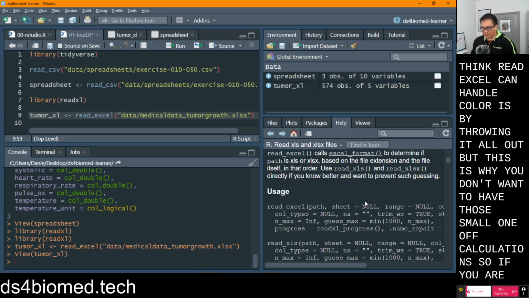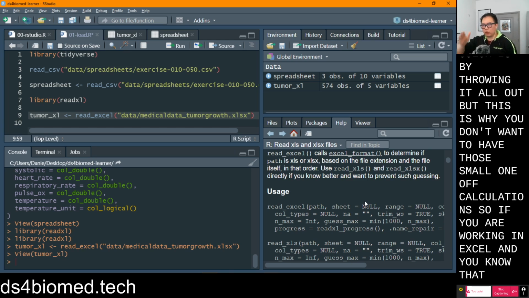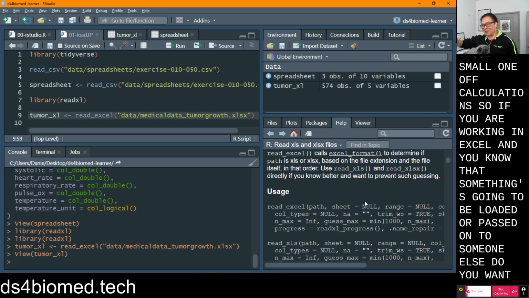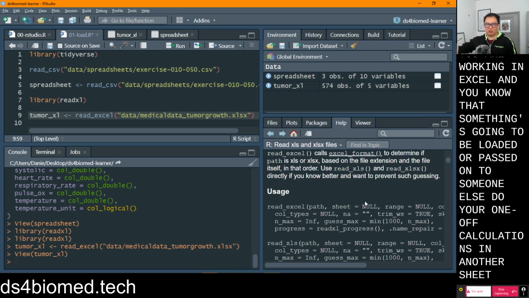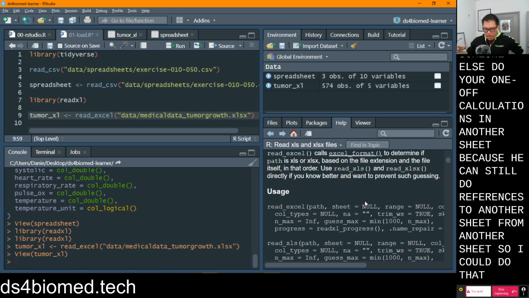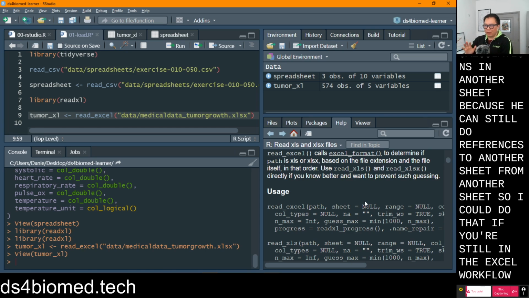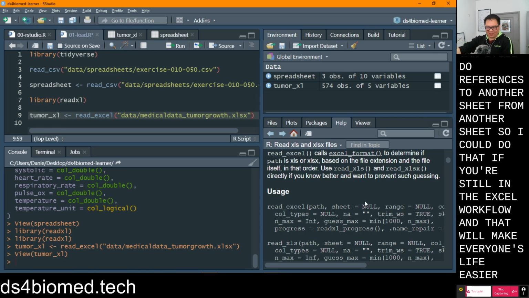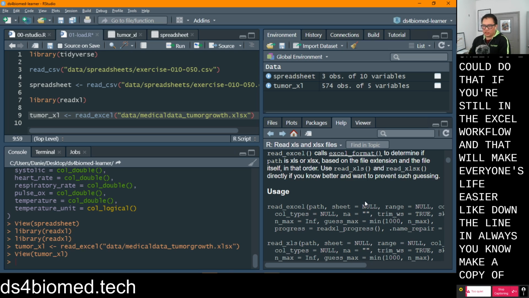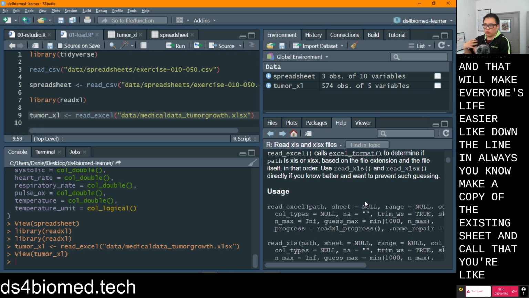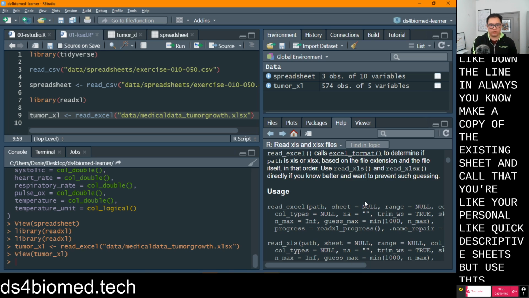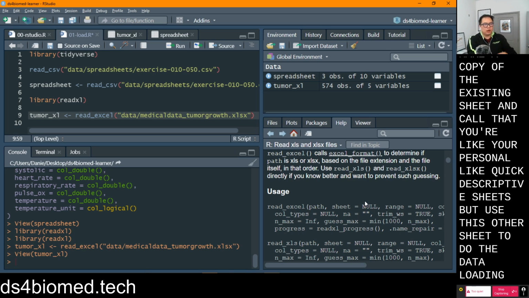So if you are working in Excel and you know that something's going to be loaded or passed on to someone else, do your one-off calculations in another sheet, because you can still do references to another sheet from another sheet. So do that if you're still in the Excel workflow, and that will make everyone's life easier down the line. You can always make a copy of the existing sheet and call that your personal quick descriptive sheet, but use this other sheet to do the data loading.